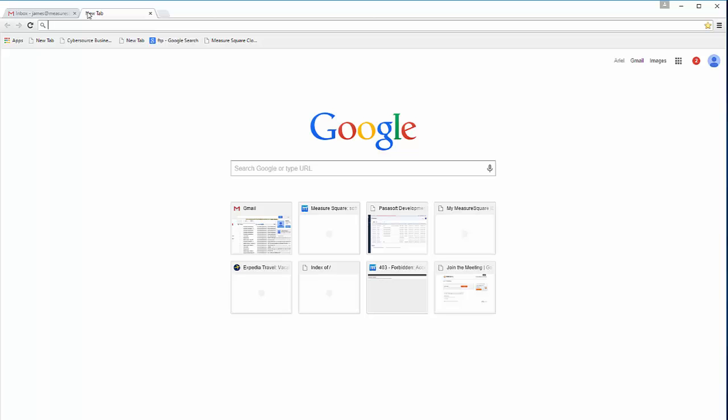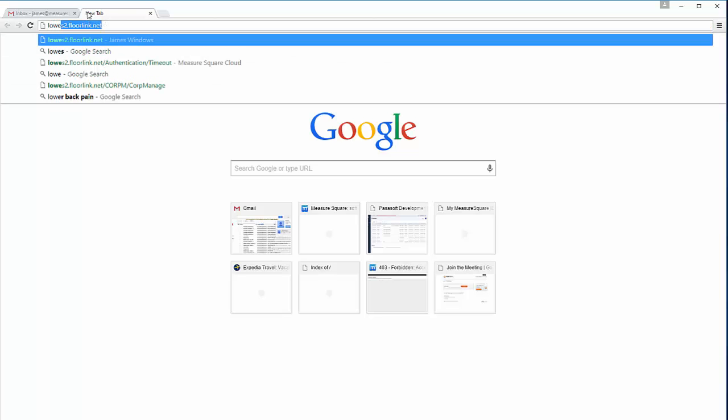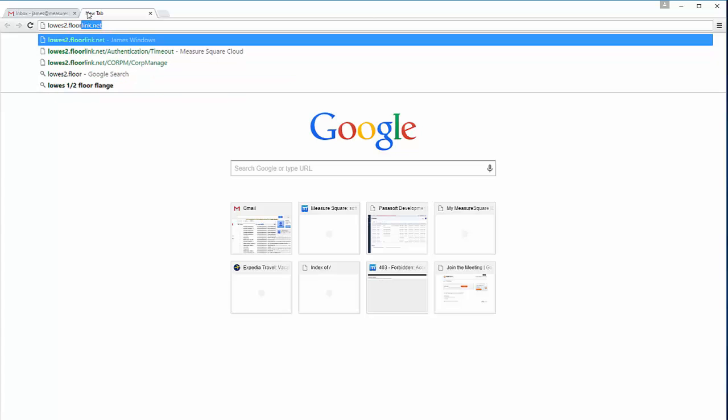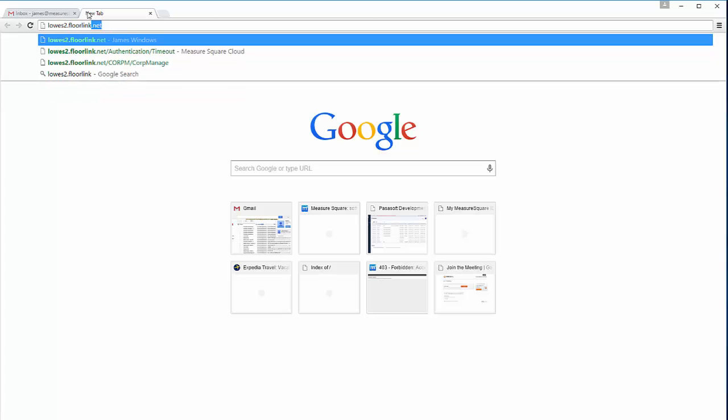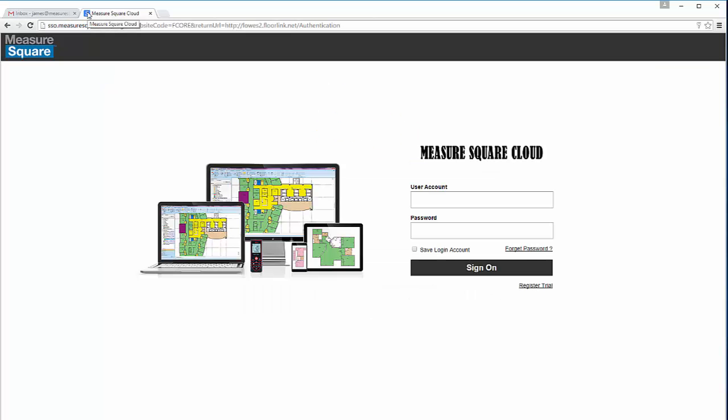In this video, we will cover how to set up a new user in the FloorLink system. First, go to lowe's2.floorlink.net. Then we will enter our Measure Square ID and password to log in.